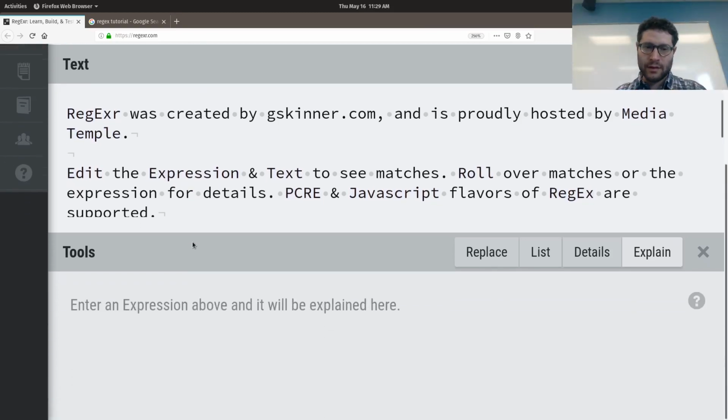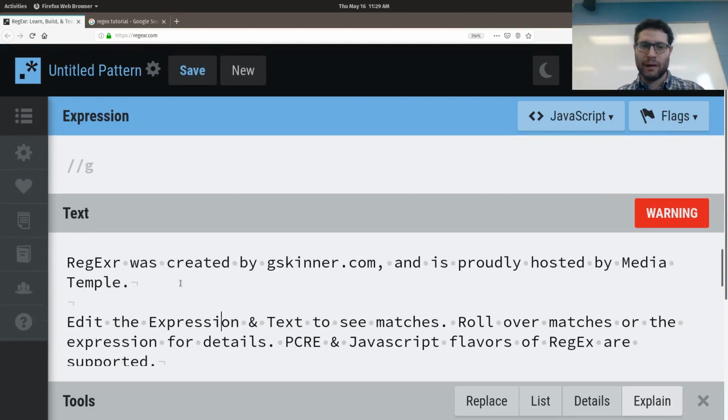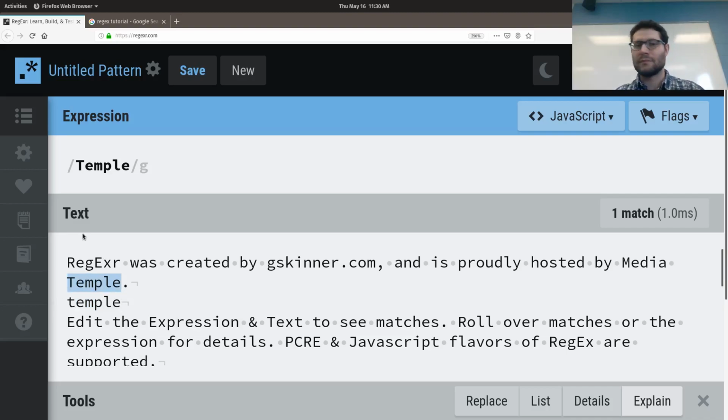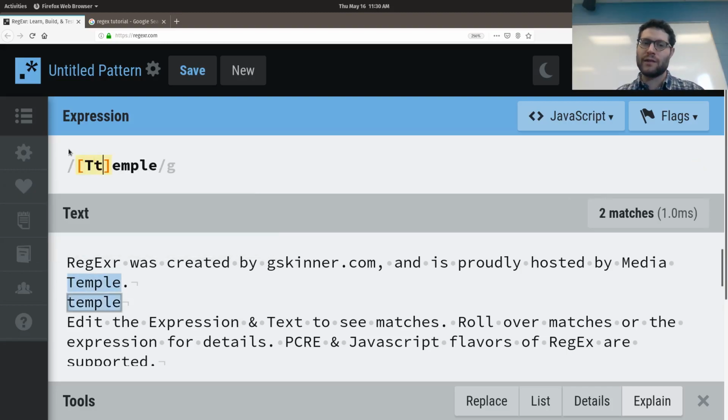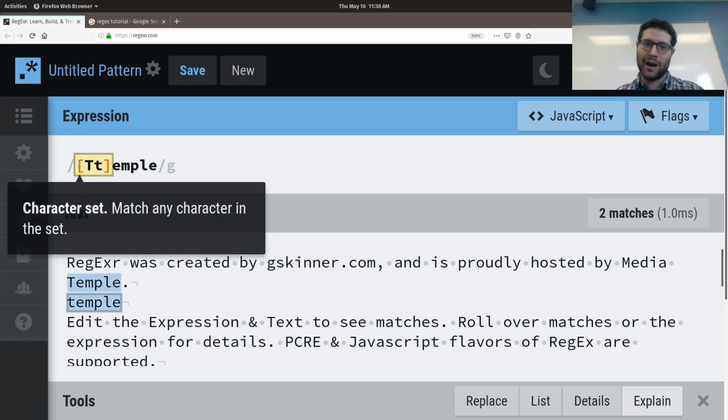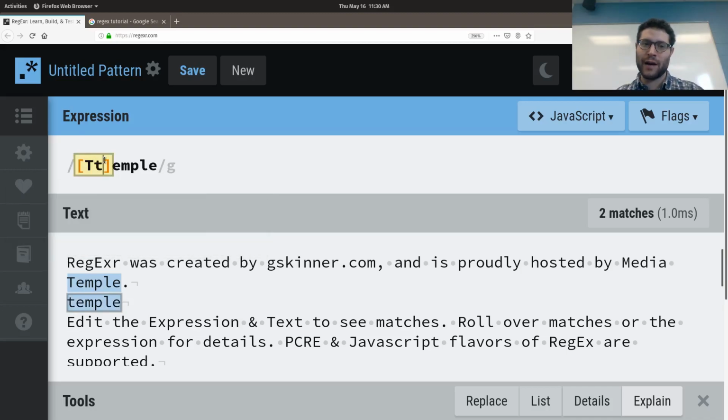So the first thing I can do with regular expressions is just search for stuff normally, right? If I search for foo in here, it's not going to find it, but if I search for capital T temple, it will find temple in there. It won't find lowercase t temple, because guess what? It's case sensitive. However, I can do something like this, where the brackets denote find any character in here. So I could find capital T temple, lowercase t temple.